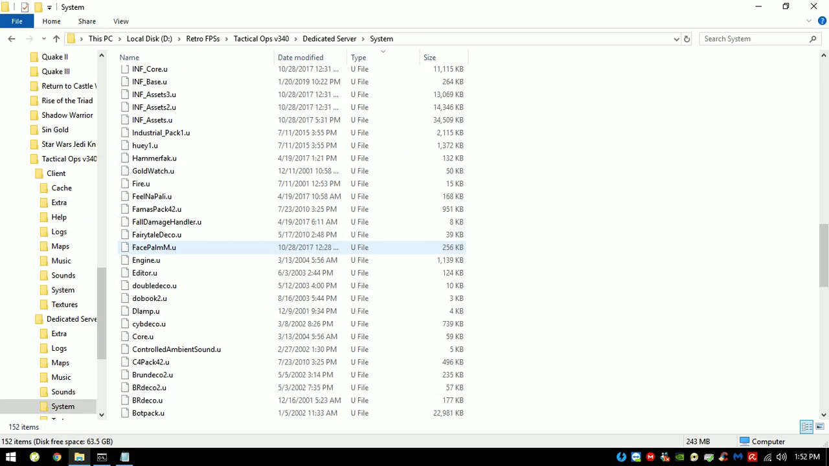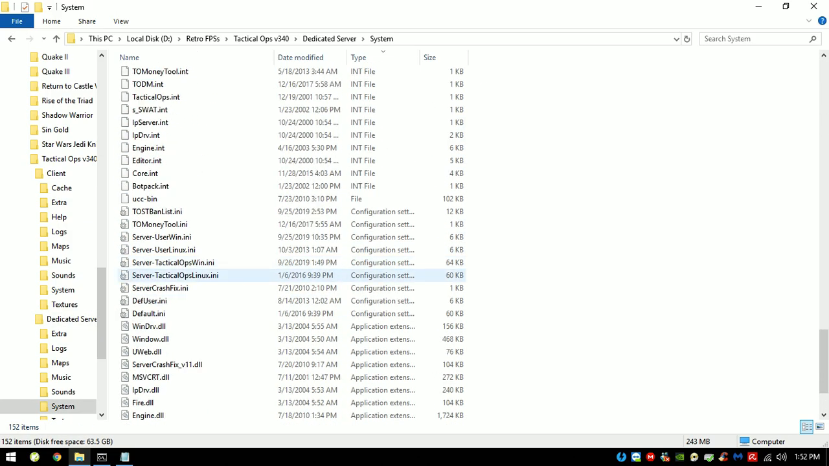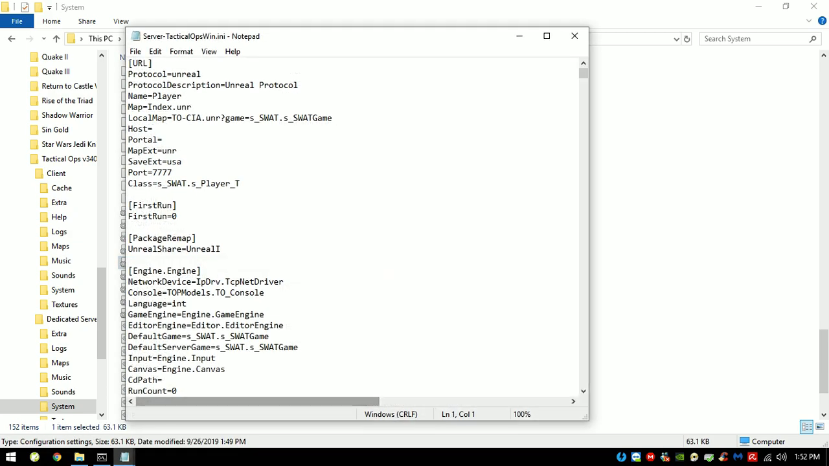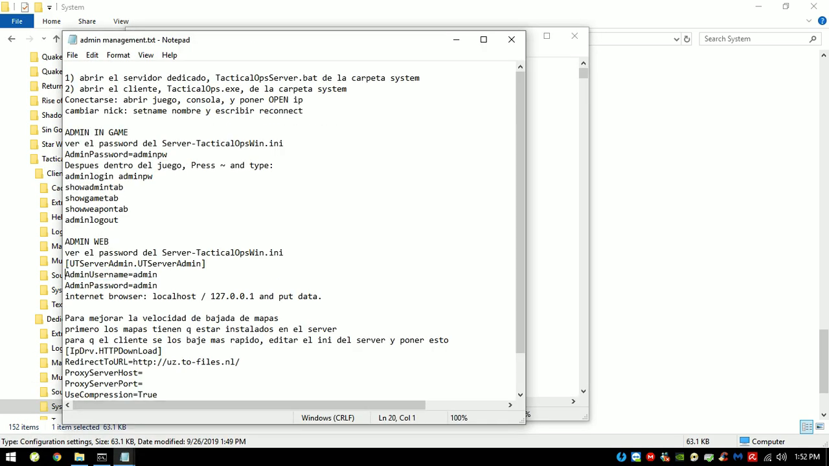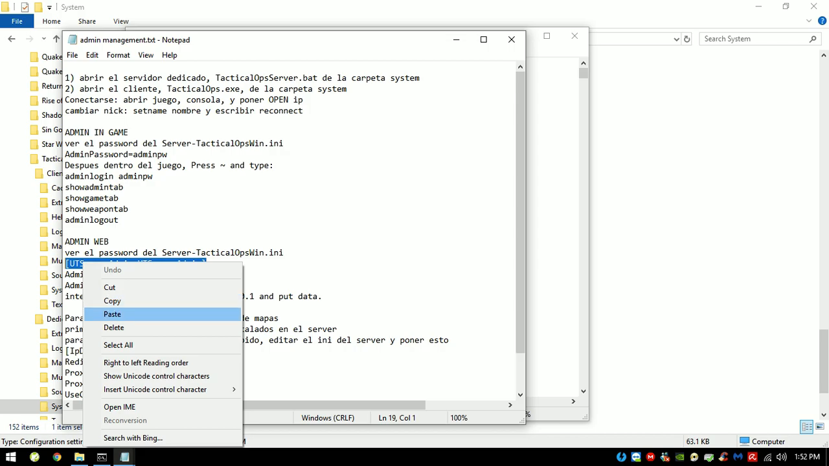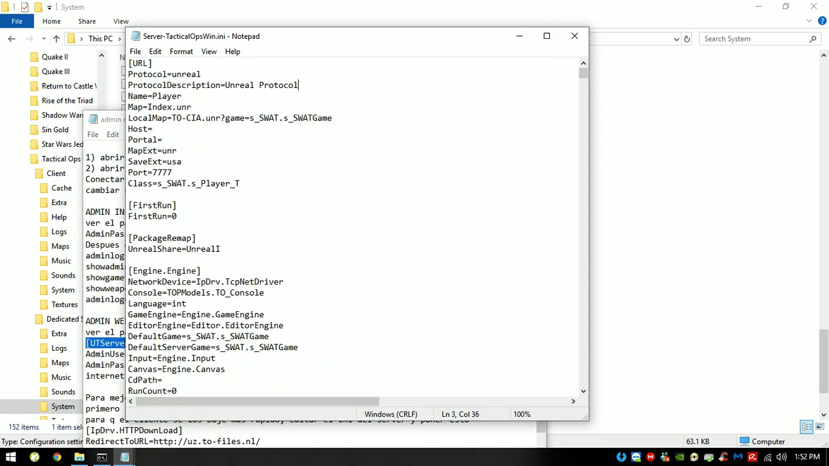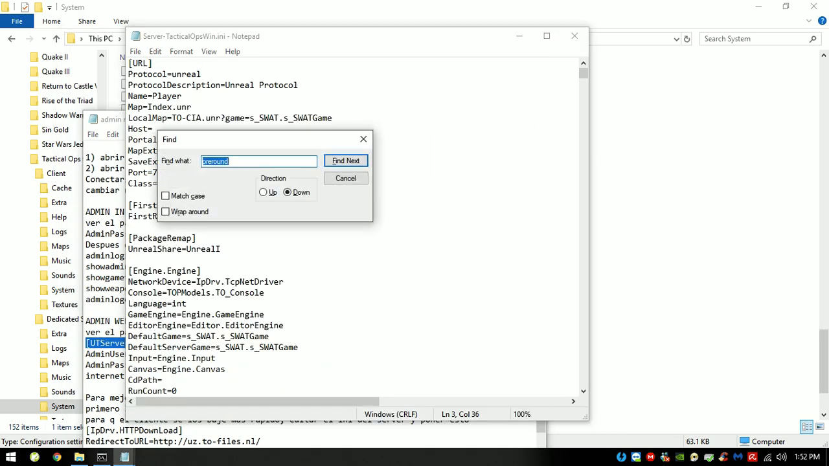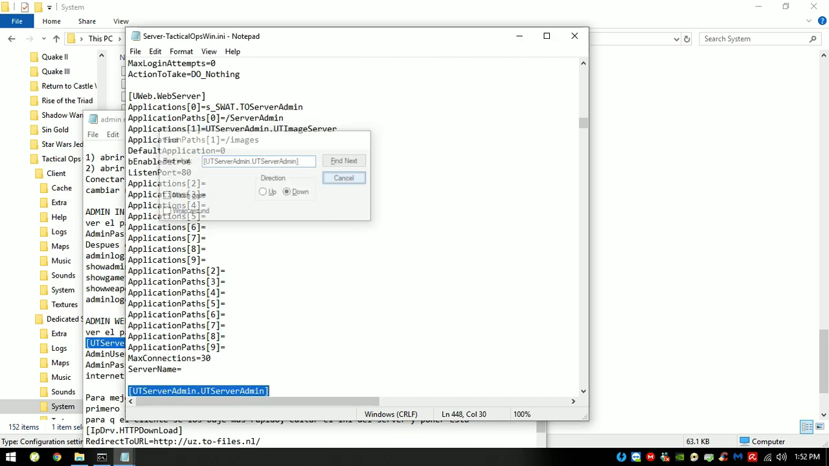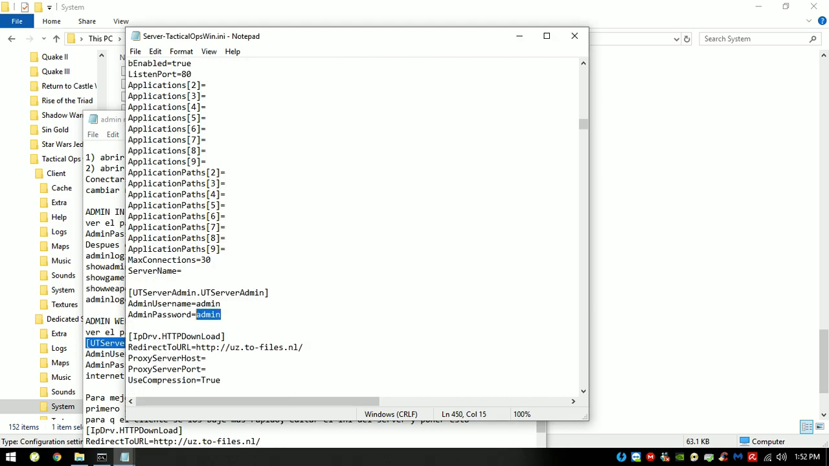We're going to make sure to open the server Tactical Ops win INI, and just look for this line. We're going to copy this. Control F. And here you just have to identify whatever username or password we're going to use.